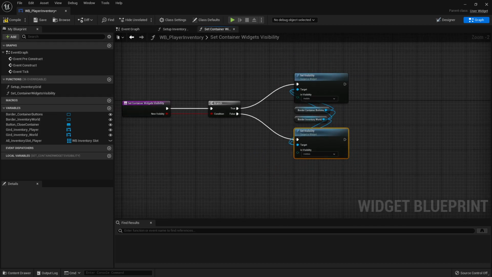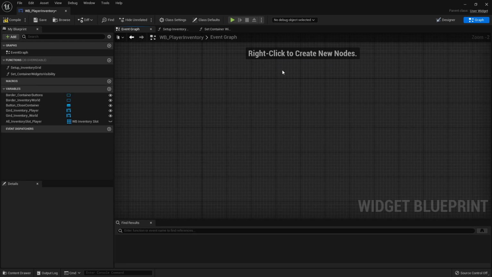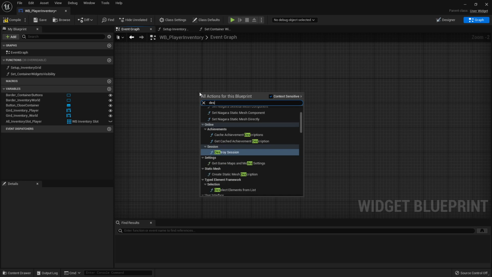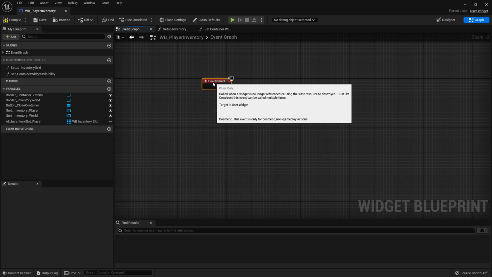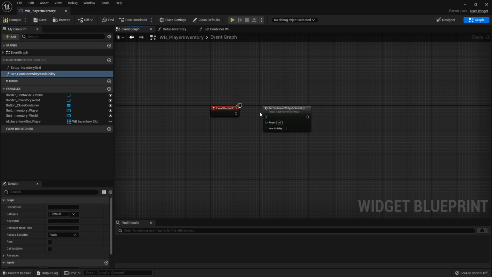And then in the event graph, we want to add a little setup as well. So let's go to the event graph. We're not going to use this stuff, so right click and we're going to look for event destruct. So not construct but destruct. So this will get called every time the widget is destroyed. And for this we're going to set the container widget's visibility back to false. So the next time we open it, they will be hidden.